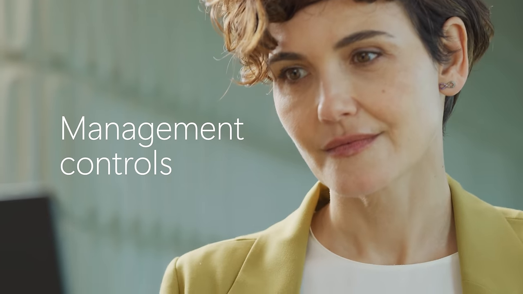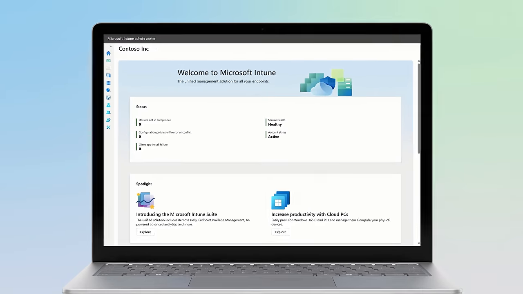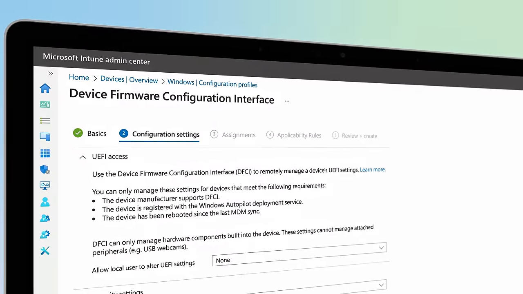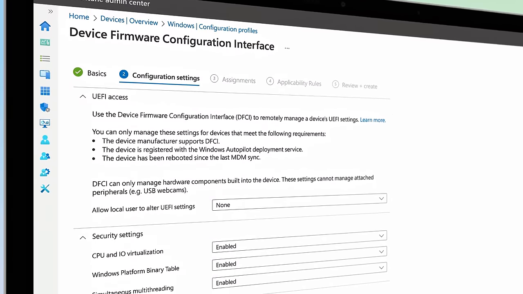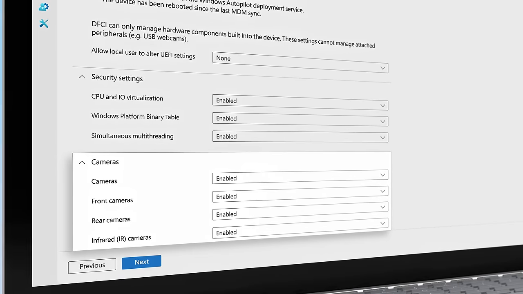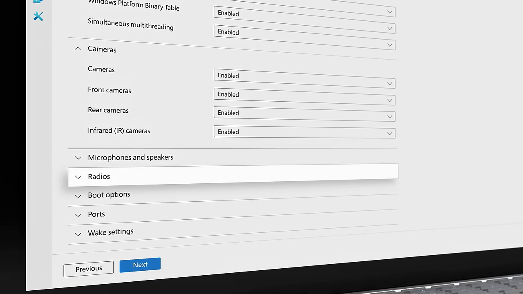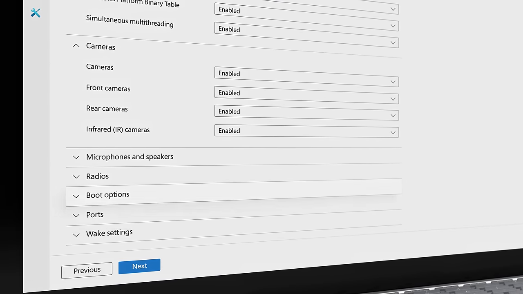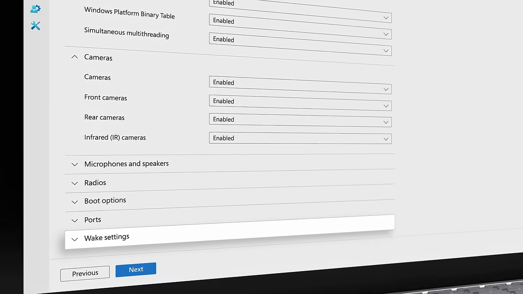Surface devices have powerful management controls built into Microsoft Intune. Firmware policies can be easily configured for granular control over hardware. There are security settings and options for camera, audio, radio connectivity, boot, ports, and wake experiences.